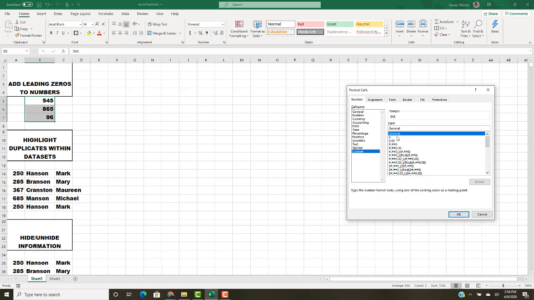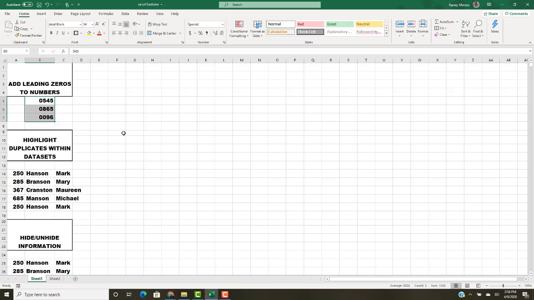You have general to start with, drop to 0. And in this case, we've got three numbers at the maximum. So for us to have a leading 0 in every instance, we need to add three more zeros here. So 0, 0, 0. And when I do that and click OK, notice that I now have leading zeros in front of each of these numbers.